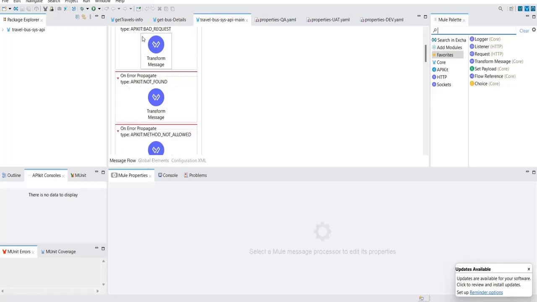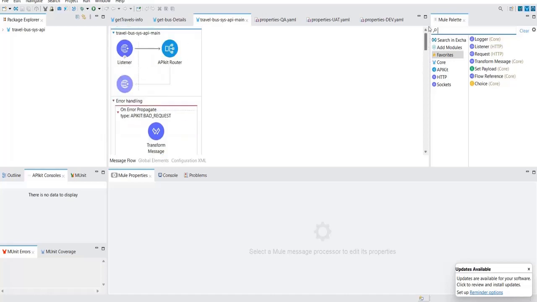If you observe one thing here, for all the errors, the namespace is the same: APIkit colon, APIkit colon, APIkit colon. Which means by using the namespace, we can understand which connector is throwing the error. Here, this is related to all APIkit router errors, so that is why it has added APIkit as a namespace. It is a common namespace for all the APIkit router errors. So by using the namespace, you can understand which connector is throwing the error. That is useful for that case.